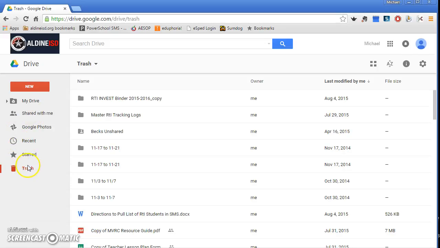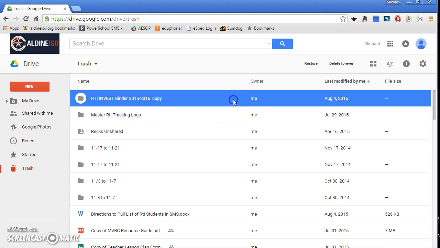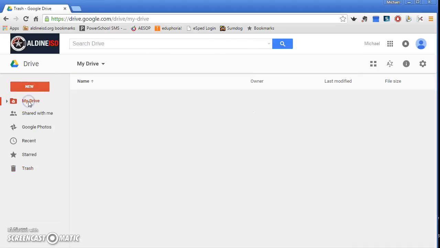Okay, so if you accidentally trashed a document, you can always go back here. If you right click, you can hit Restore. Or you can delete it forever if you want it to go away forever. Yes, that's an option as well. But if you accidentally delete something, you are able to get it back. You just go to your trash, you right click on that particular document or folder, and you click Restore. If you want to get back to your drive, you click My Drive.